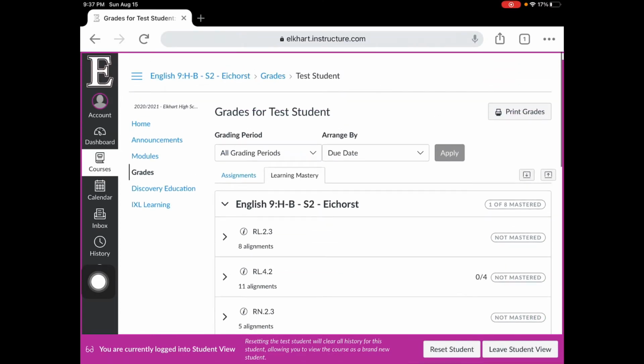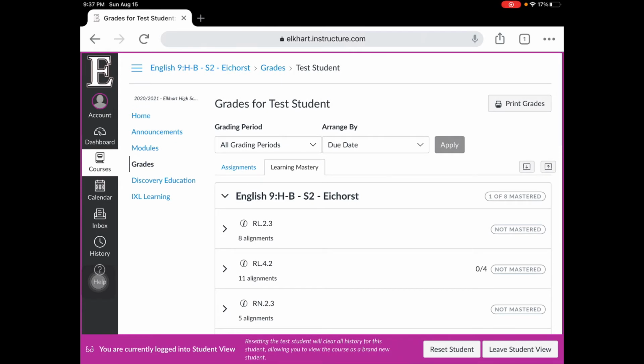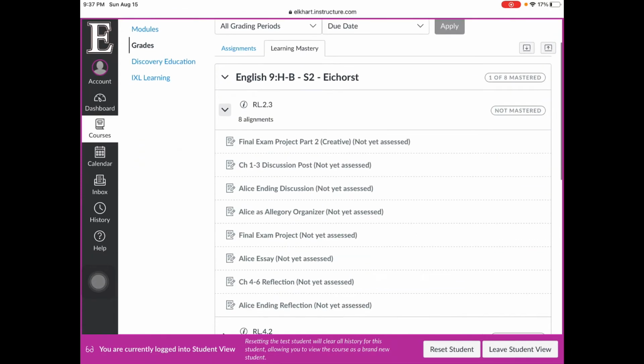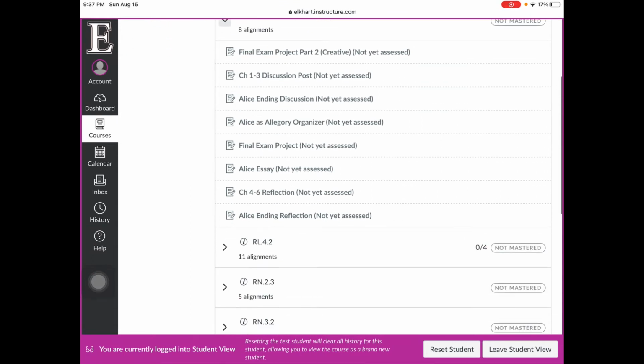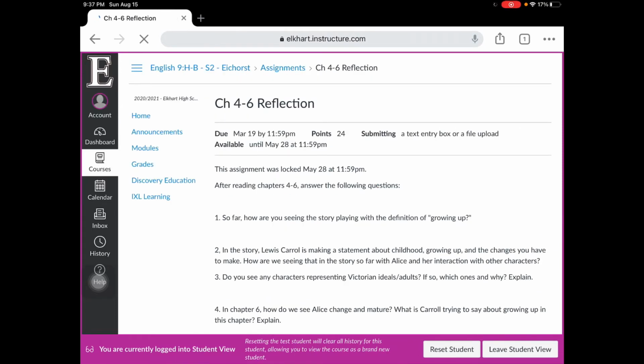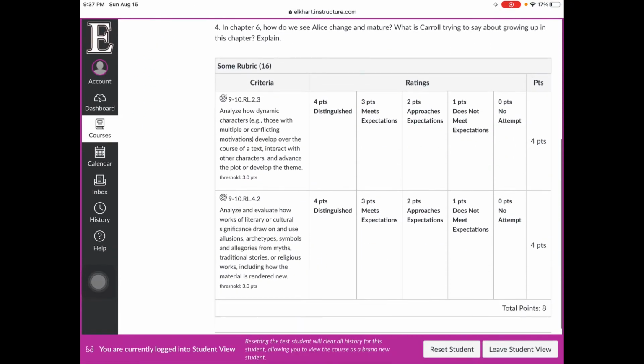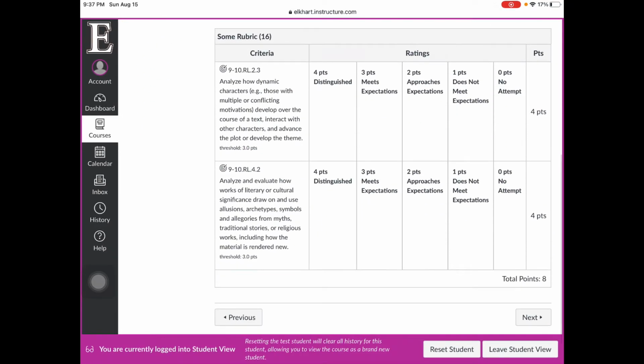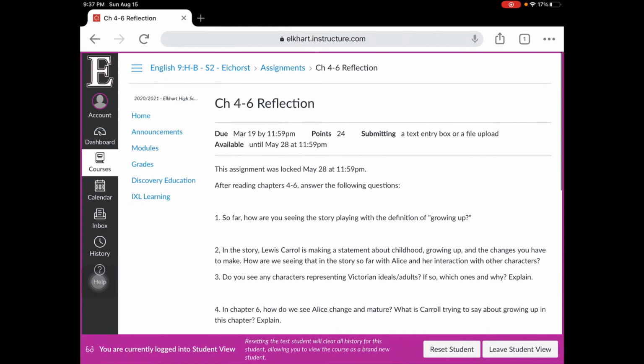Now, how does a student show mastery? Let's go to one of these, for example. Here we go. On an assignment, they'll be told, whether it's an assignment, test, or quiz, that it is for mastery. They will have a rubric on the assignment, usually just one.